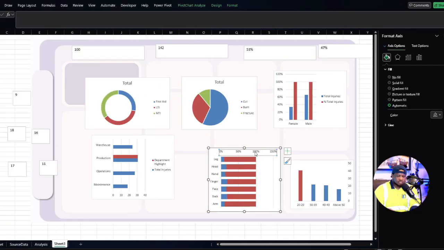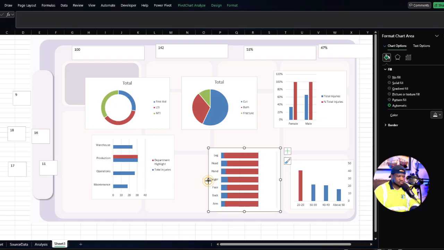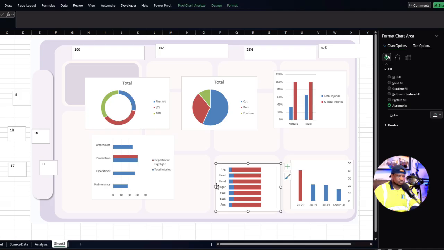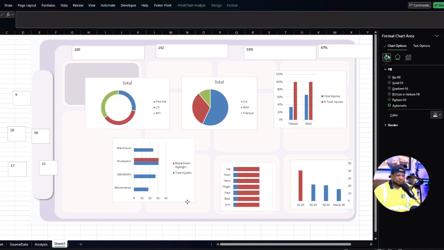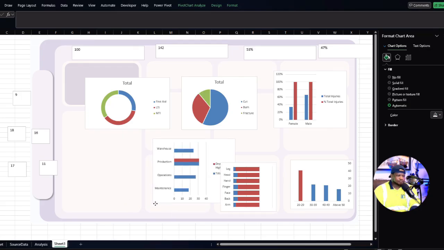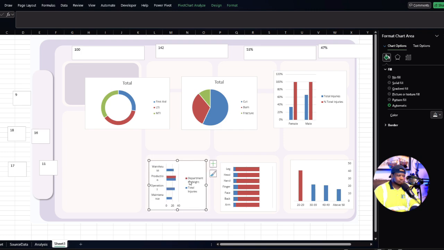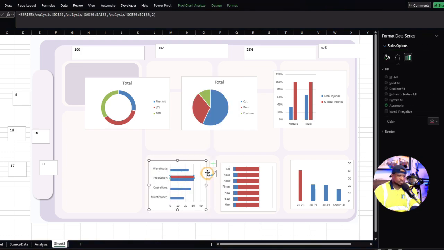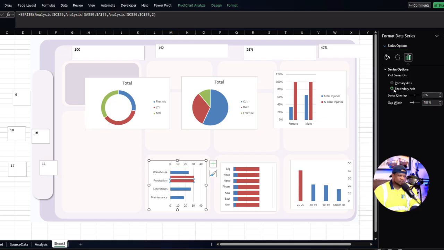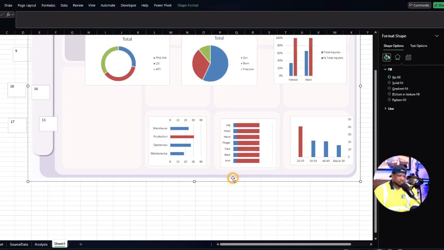Okay. I don't need the axis as well. And that is okay. So we just resize nicely over here. And then we do the same thing for this also. And I'll remove this one. Okay, so I make this one the secondary axis. So you just click and go to format data series and make it secondary.